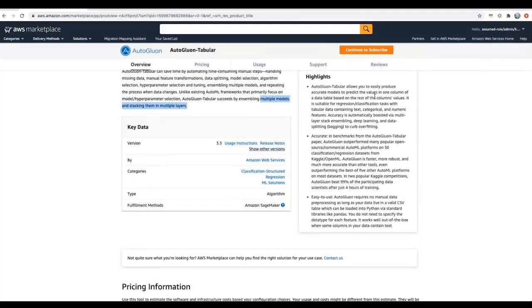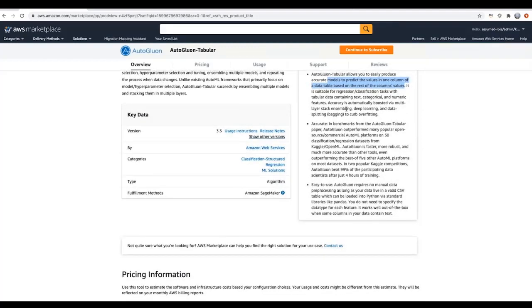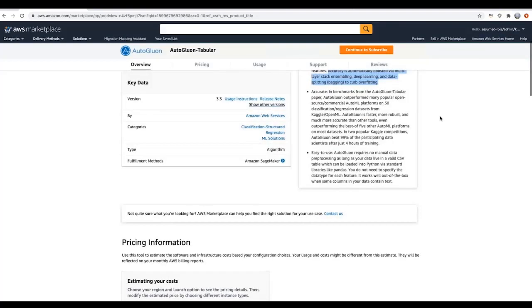And you can see that the first highlight specifically states that this particular algorithm creates models to predict values in one column based on the values in other columns available in that particular data set. It also does specific techniques in order to curb overfitting and in order to create that ensemble model for you.